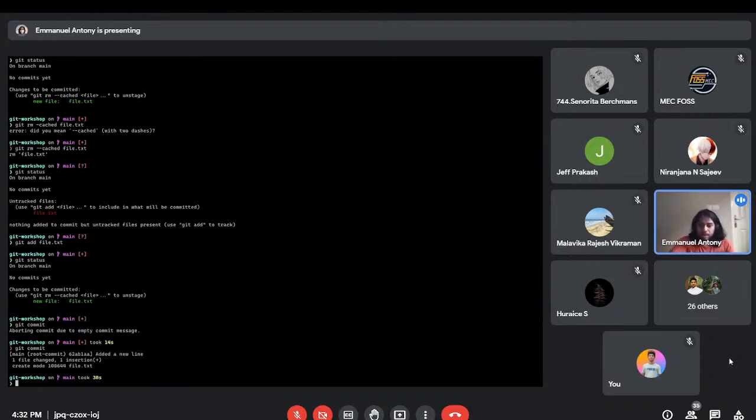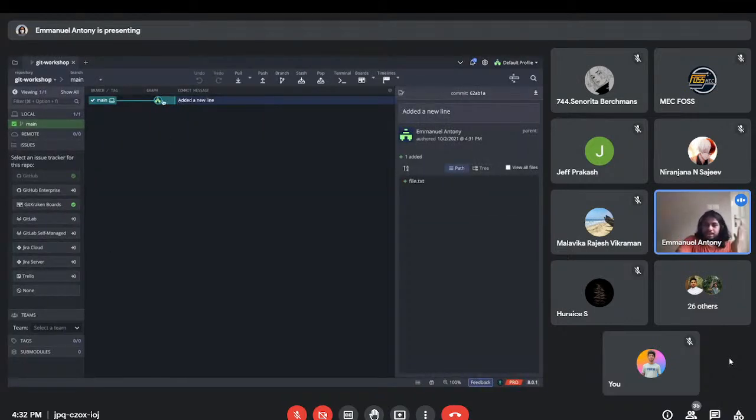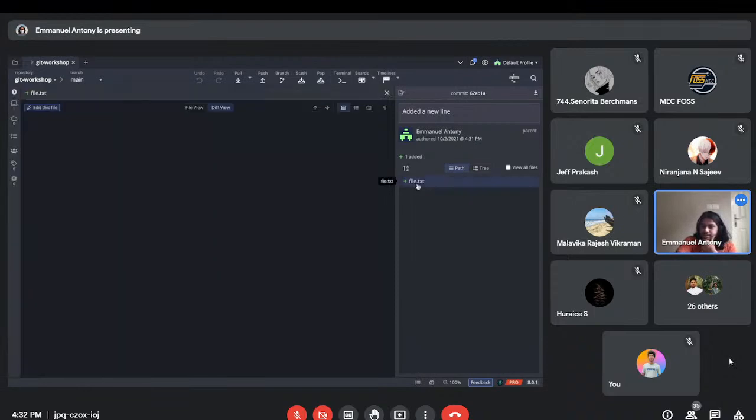And if I go back to GitKraken, you have a commit. Now I can see which commit this is. This is the commit, added a new line, and I've added the file.txt. Coming to that, one second.